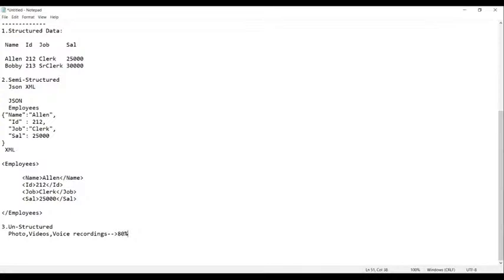80% of the data we get is in unstructured format only. Only in the 20% do you get structured data and semi-structured data. Only 20% we get that, whereas 80% is unstructured. It does not follow any kind of structure. Getting my point, everyone? Am I right, everyone?